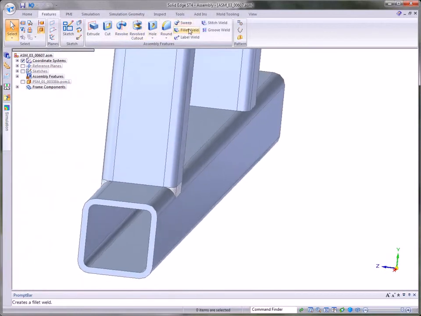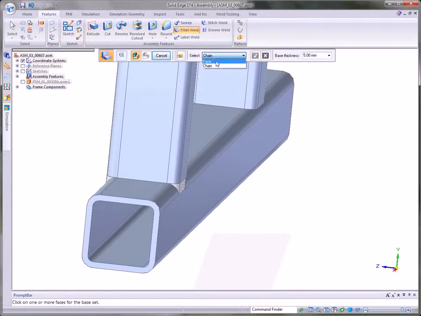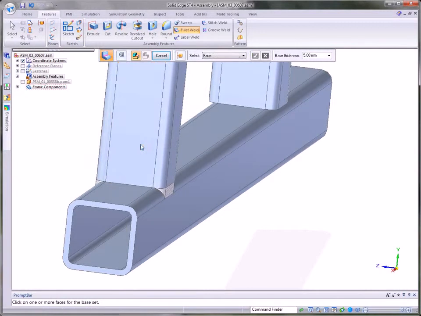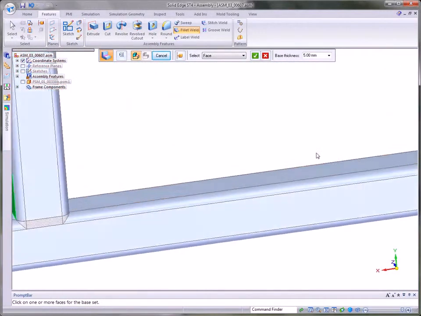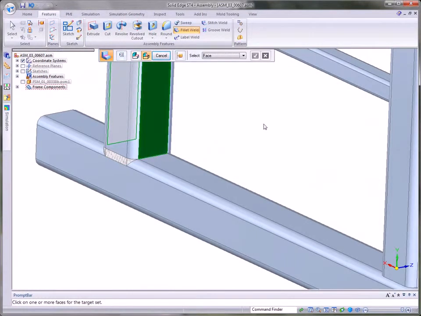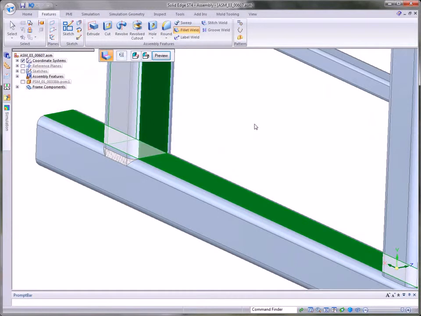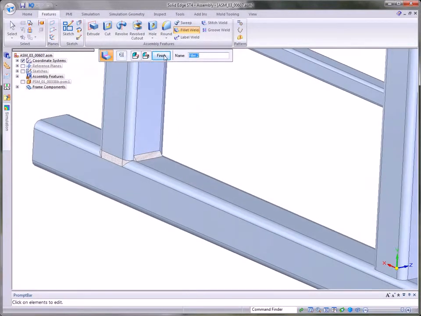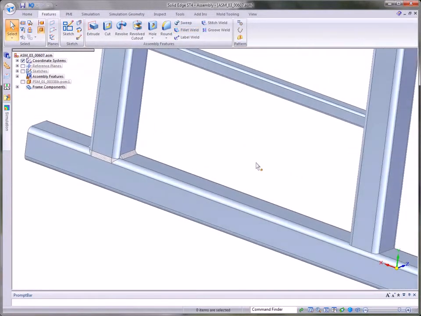Now if I want to go back to the fillet weld command and go to the single face option, I can pick this face, rotate it around and pick the opposite face, and then pick the top face to create the fillet weld. Very quickly we can add that fillet weld just to give it a little bit more strength.